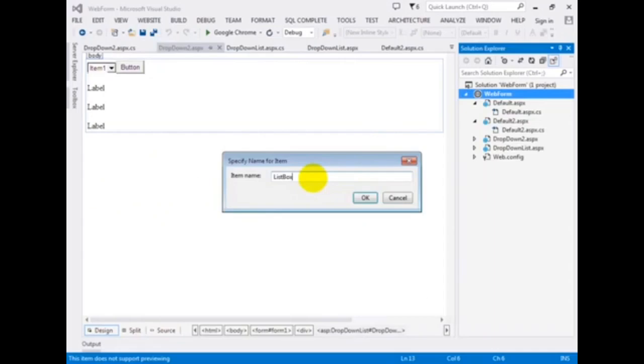Index equal to 2 means that by default the index numbering starts from 0. The first element of the list is 0, so item 1 has index number 0, item 2 has index number 1, and item 3 has index number 2. As I have selected item 3 from the first list box, we got the output as index equal to 2, its value is 3, and text is item 3. For the same, now we are going to see the execution.